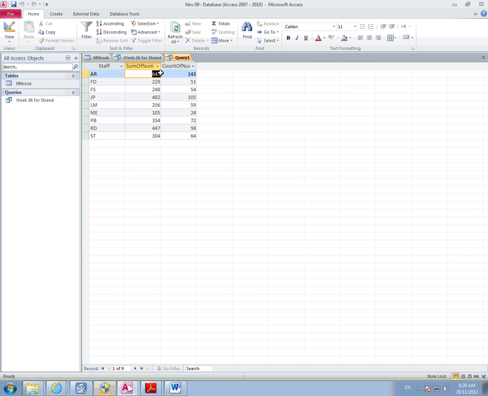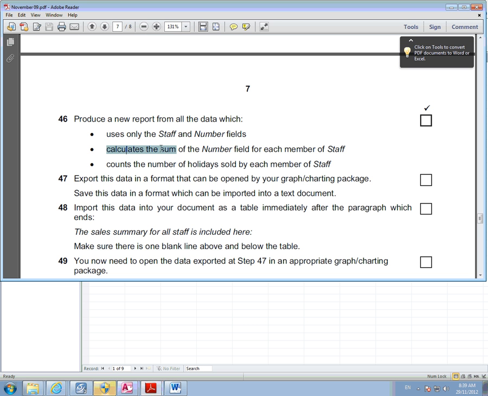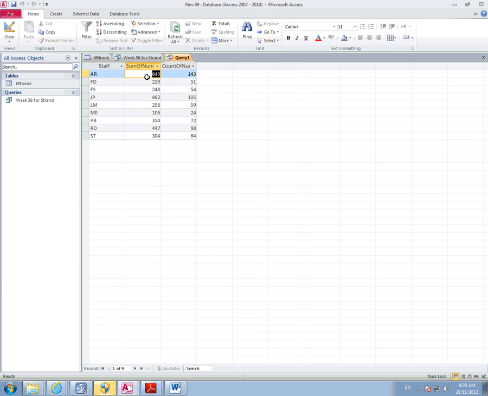The sum of all the holidays that they sold, which is the sum of the number field, so the total calculation is 649, but the count, which is how many, is 143. So there's sum and there's count, and all it's doing is saying, let's get these people together.